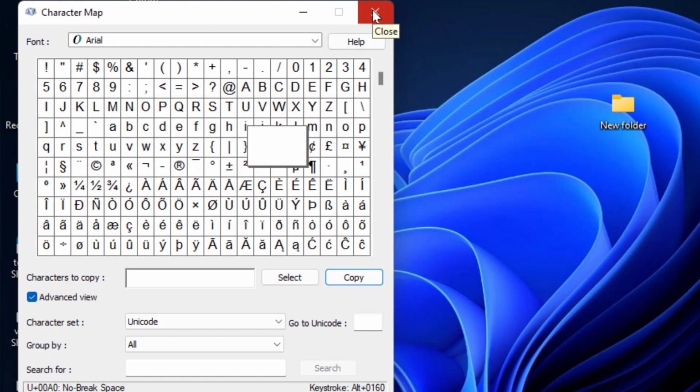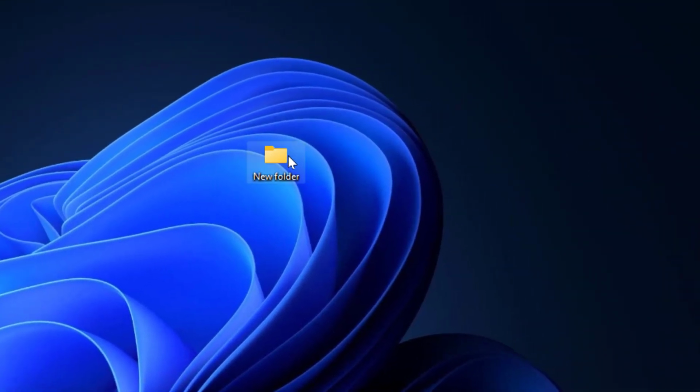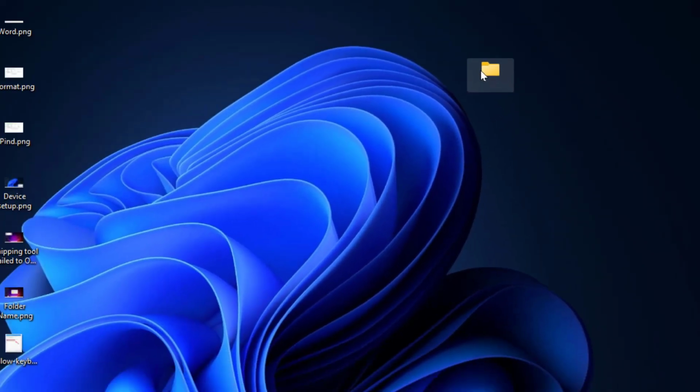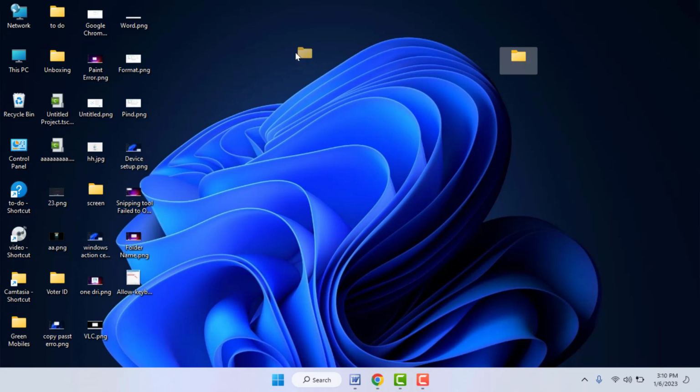After this, you need to close Character Map, go once again to your folder, and rename it. Just paste that empty box into the folder name. Just hold the Control key and press V. After pasting, hit Enter. As you can see, now our folder was created without a name. So this is the very easy and very simple method to create a folder without a name on your Windows 11.